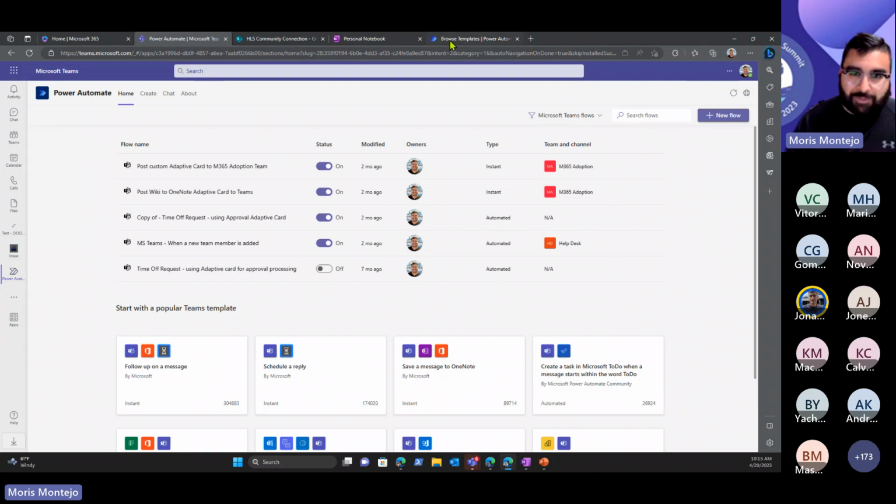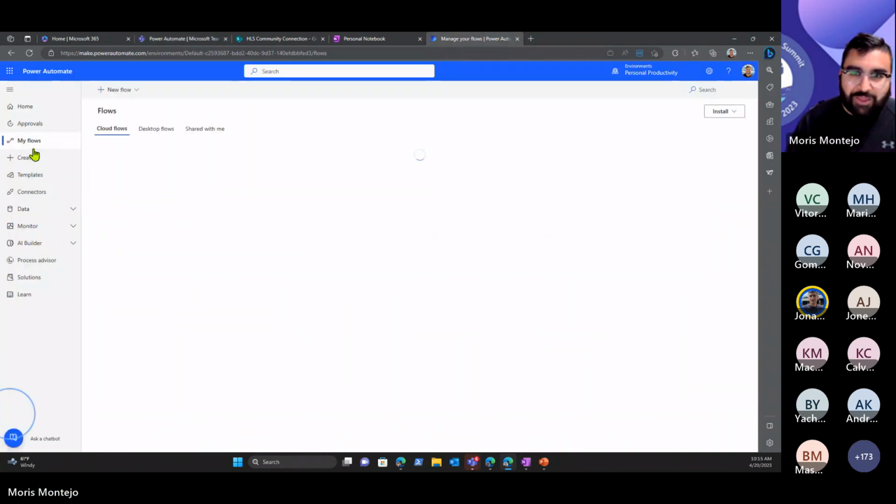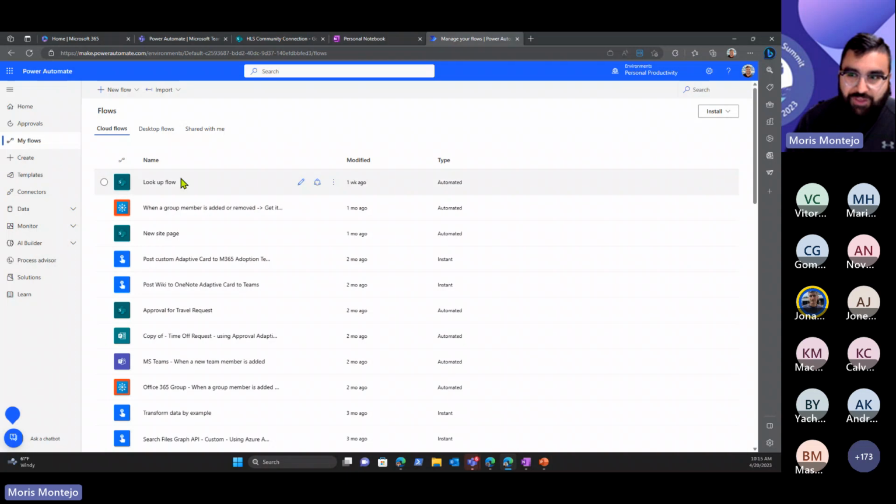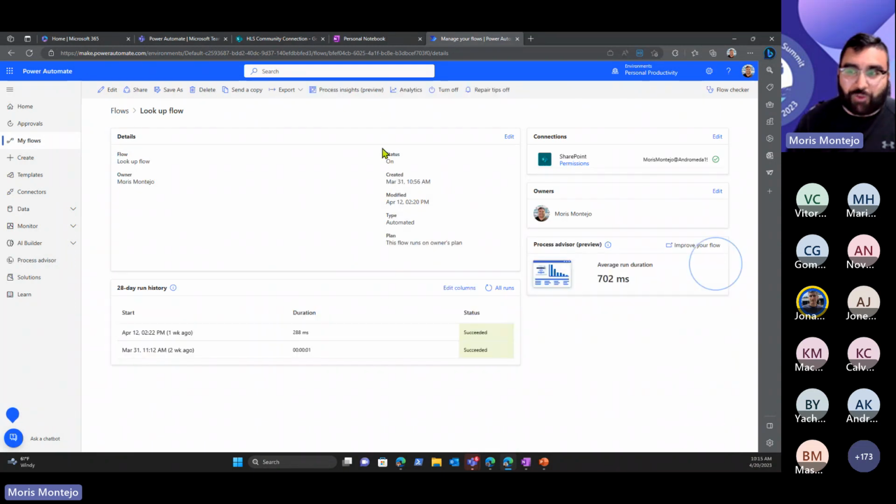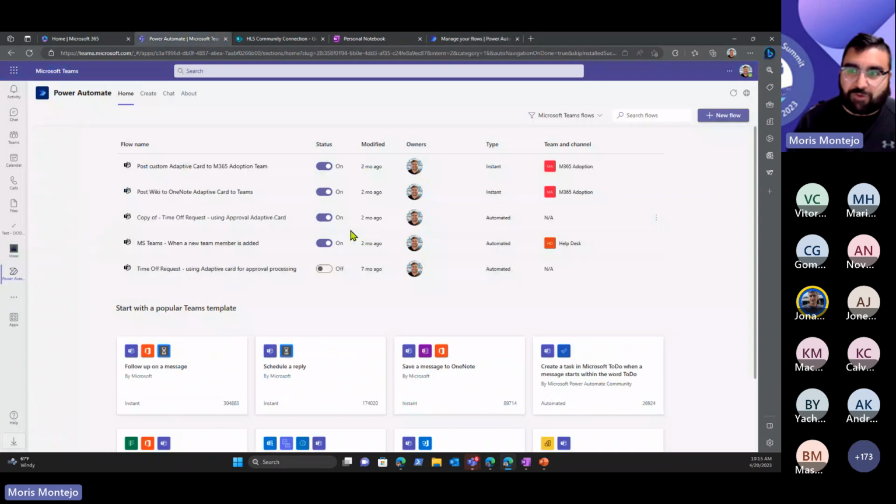If I go to the full site, if I go to my flows, you see this, there's no column for me to say on or off. I actually have to go into a particular flow and look at it from here. So I don't like that. I actually like the view that I get from Teams of being able to quickly switch flows on as I need to if I'm doing some troubleshooting. So that is your flow list.